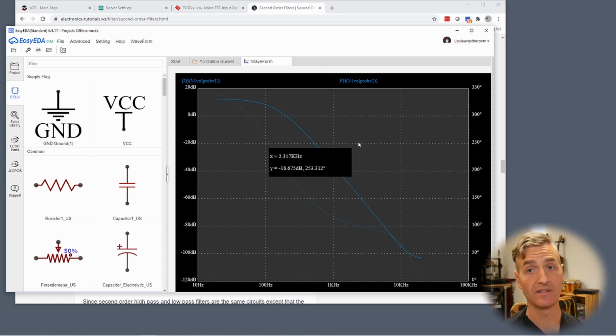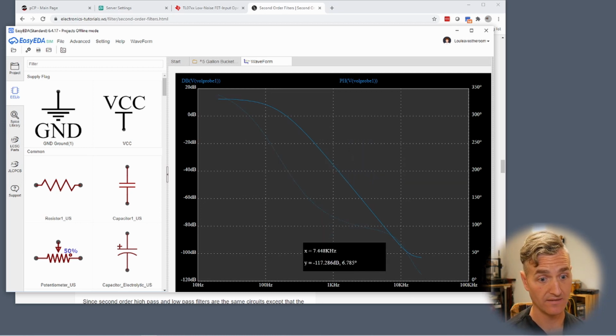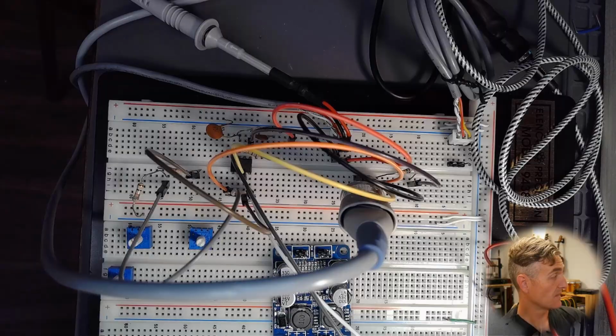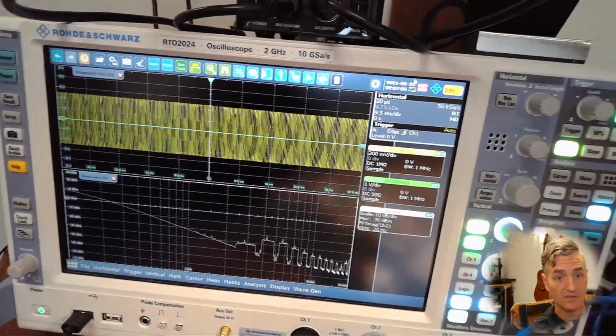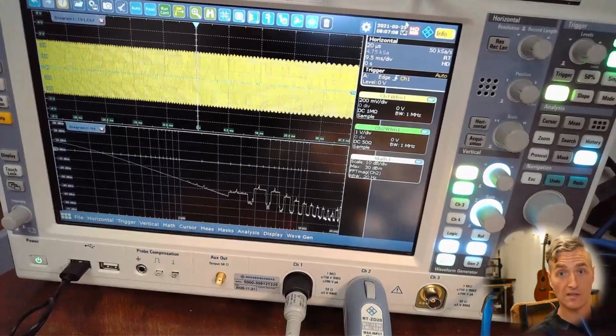Does it match the measurement? That is the question. So that's my simulation. I'm going to go back to my webcam and let's talk about the measurement a little bit. So I have everything plugged in to my handy dandy oscilloscope.